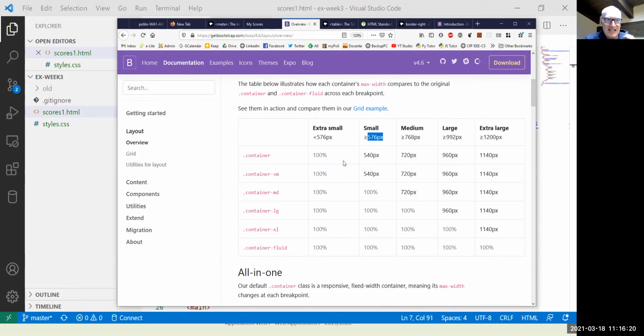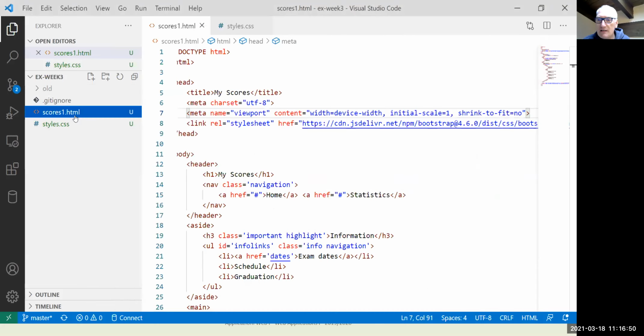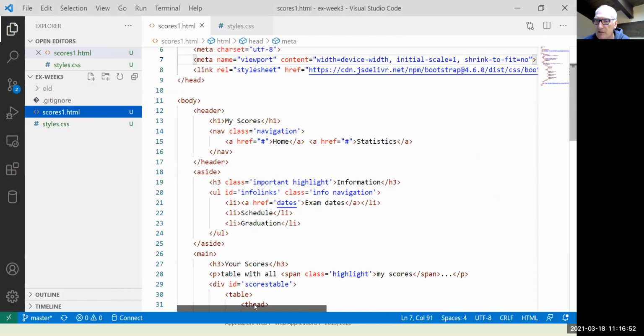If you want something to apply to small screens, or to medium screens, or to large screens, you just have to use these attributes: small, medium, large, extra large, or fluid. These couple of letters can be appended to many classes. So for the container, it's easy. So let's say you want to occupy the whole page.